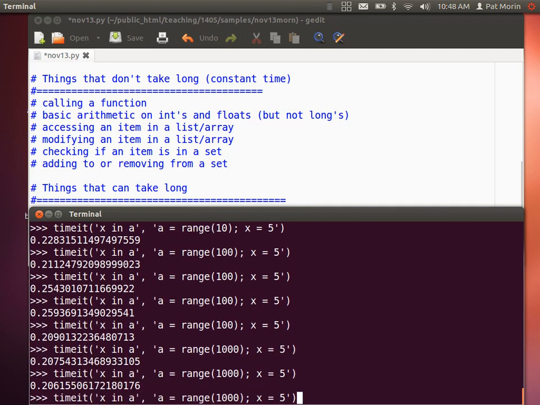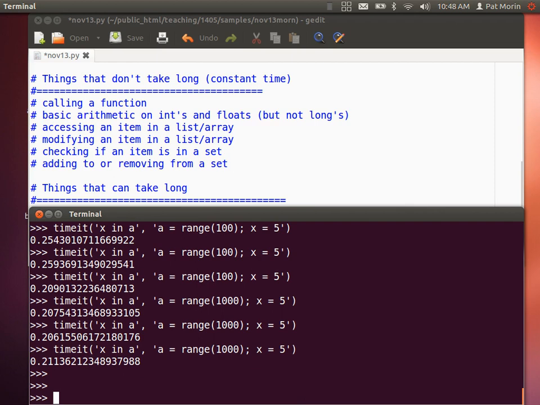What if I increase the length of the array to 100? Doesn't get any slower. What if I increase the length of the array to 1,000? Doesn't really seem to get any slower. But I've been telling you all along that it takes a long time to check if something is in an array. Why is this always fast? Yep.